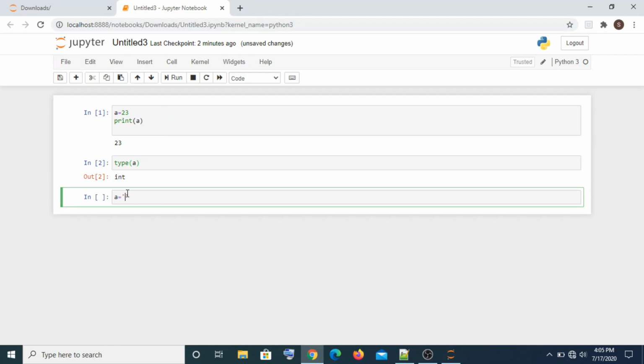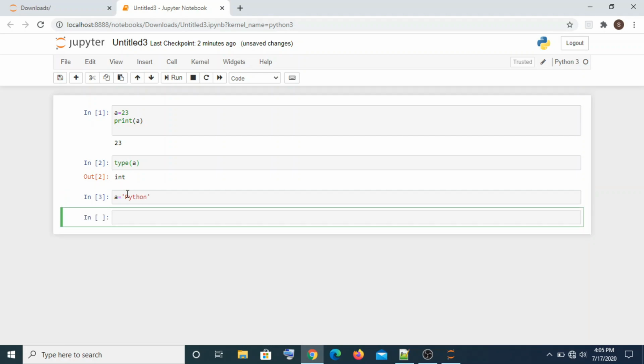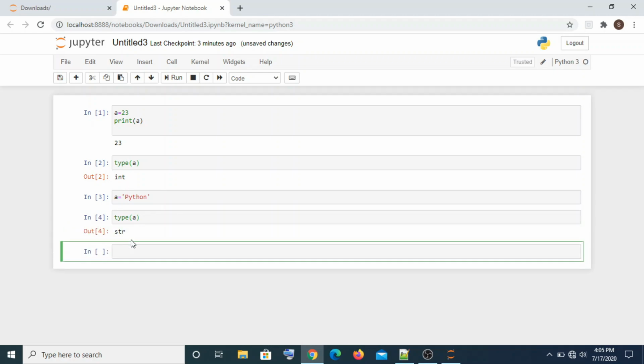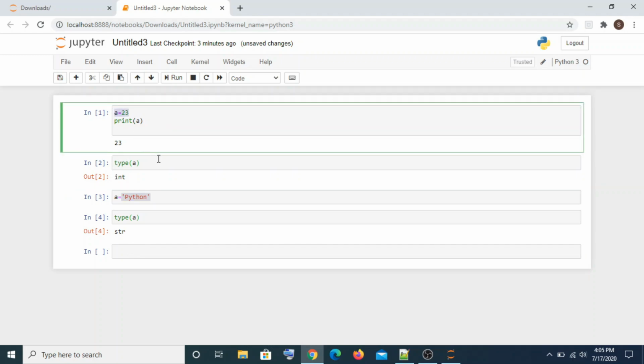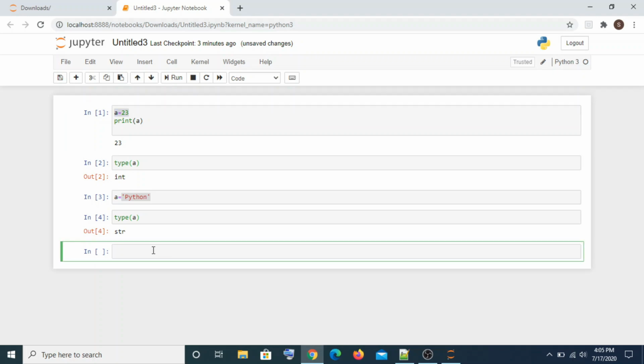Now let's assign some string value to this. So I'll say Python, right? I'll execute it, and I want to see the type of that variable, and it's a string. Str is string. So when you want to specify something as a string, you have to put it in quotes, right? Otherwise it will not be treated as a string. It will either be treated as a value or a variable. In this case, A equal to 23, it treats that as a value, and so it assigns the value of 23 to A.